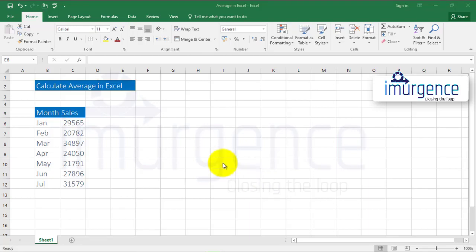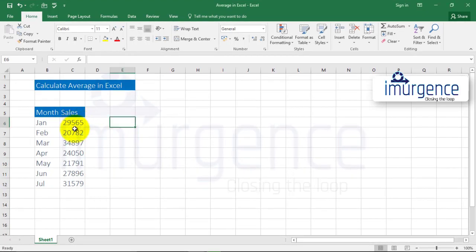Hello everybody, and in this video we will learn how to calculate average in Excel. In Excel you can calculate averages very easily. The easiest way is selecting the cells for which you want to calculate the average, and the average gets displayed just here. You see, this is one of the easiest ways.